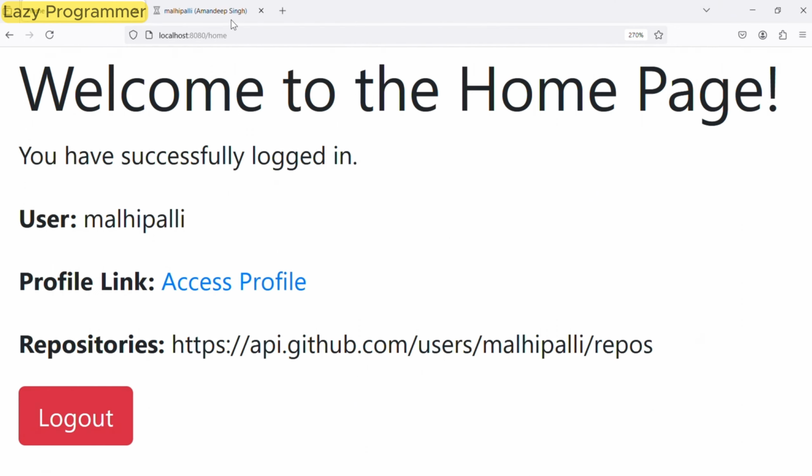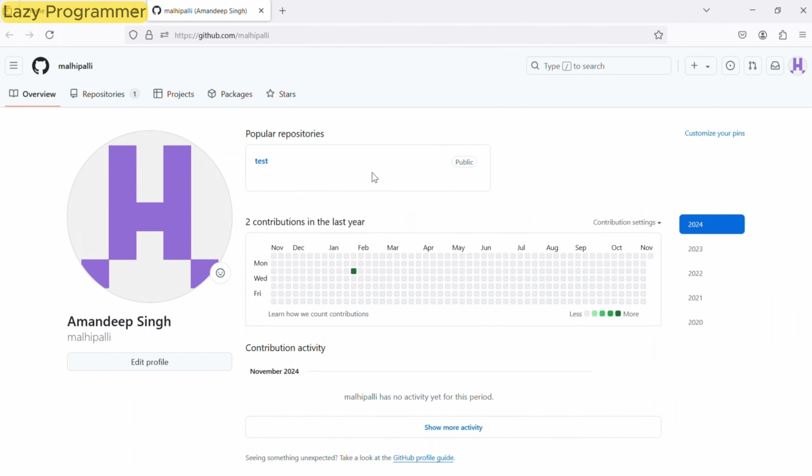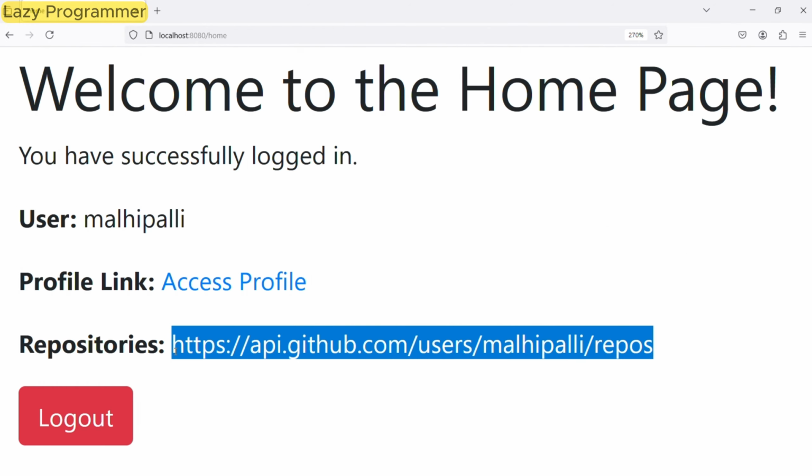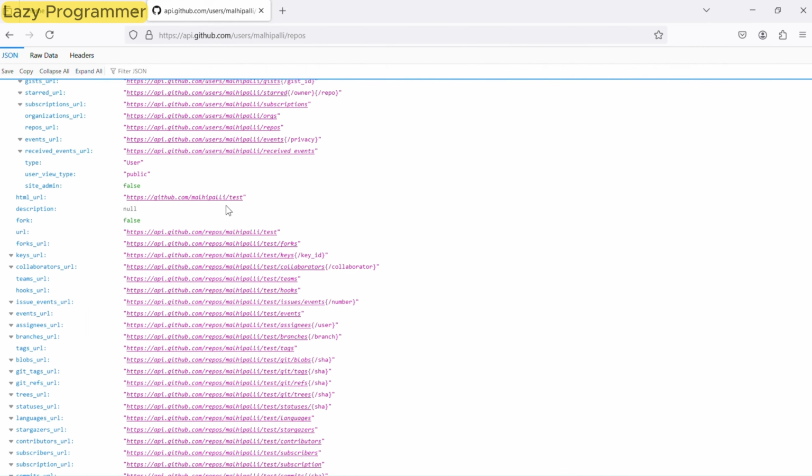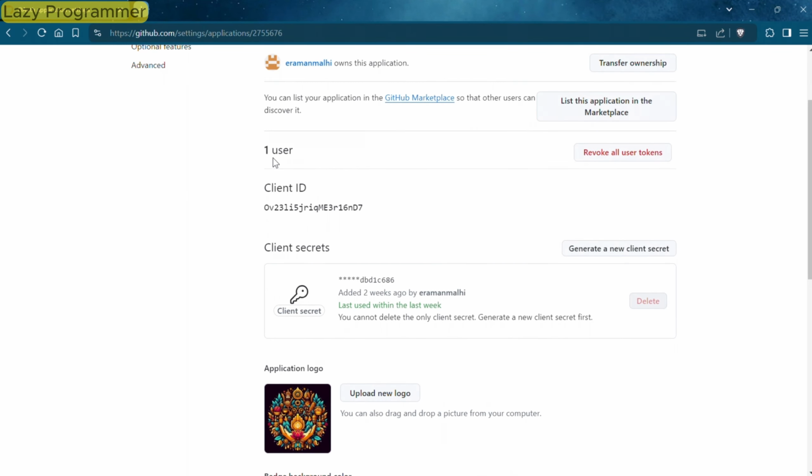Let us click on this and open it in a new tab. So here you can see the profile page of GitHub user which is logged in. We have also printed a link to the repositories created by this user. If we access this link, it will give us a response in JSON format. Here you can see in our OAuth app, token is issued and permitted to 1 user. Earlier it was 0 users.